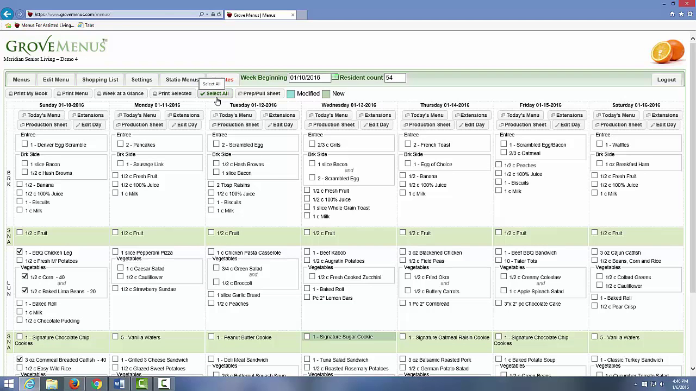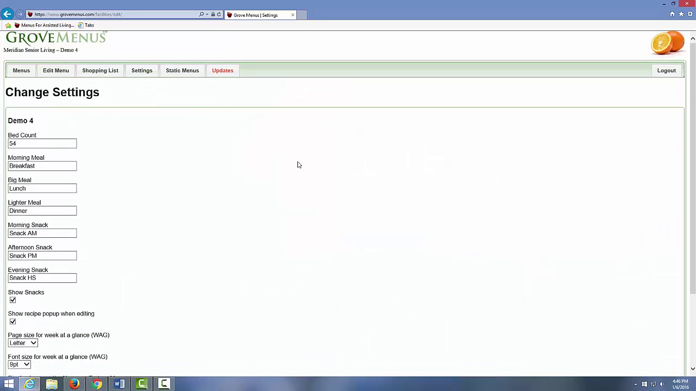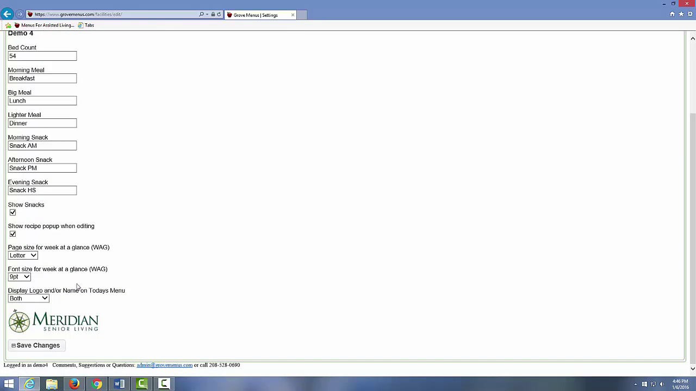Let's say that you want to enlarge how your week at a glance looks. If you need to enlarge that, you could go to the Settings tab. Look at the bottom. Right now we are on a letter size at 9 point. If I make it a little larger, maybe 10 point or 11 point, so that it fills the page, my week at a glance will fill the page. Make sure you save your changes.